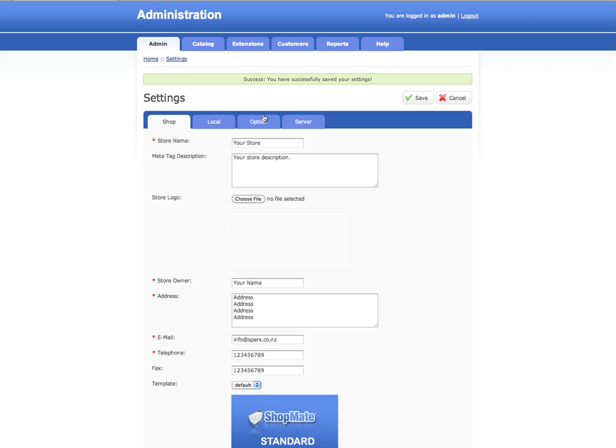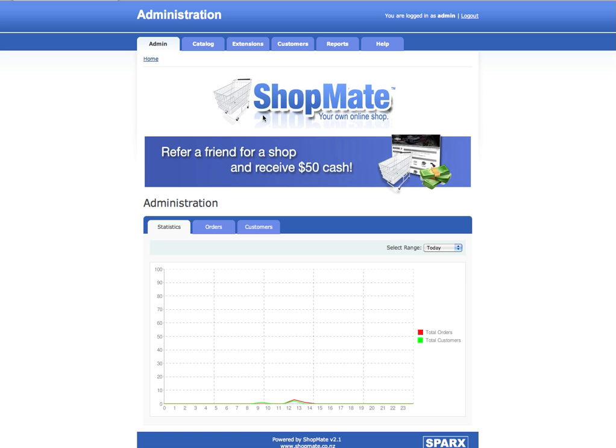So hopefully that's helped you out and explain a bit more about what the different settings are and how they relate to the front end and the back end and that sort of thing.